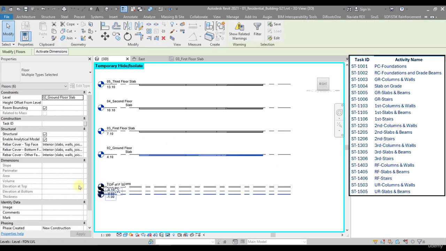That's a ground floor slab with the task ID of SD-1005, and take this value, copy.